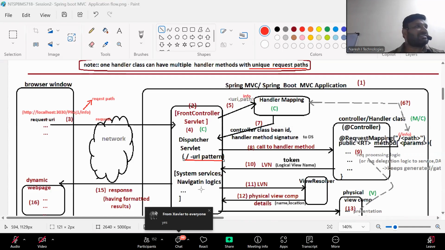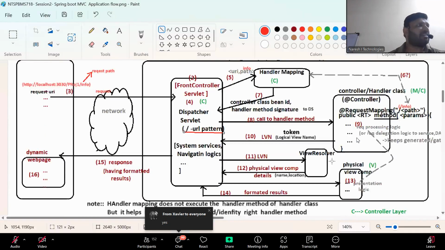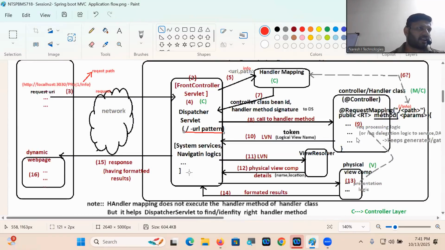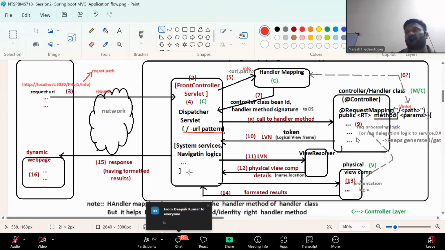Okay, dispatcher servlet communicates with the physical view component. From there, it will gather the scoped data, format the result, and send the formatted results to the front controller servlet, or not. That is number 14. What is there? 15. Dispatcher servlet sends those formatted results to the browser as response.